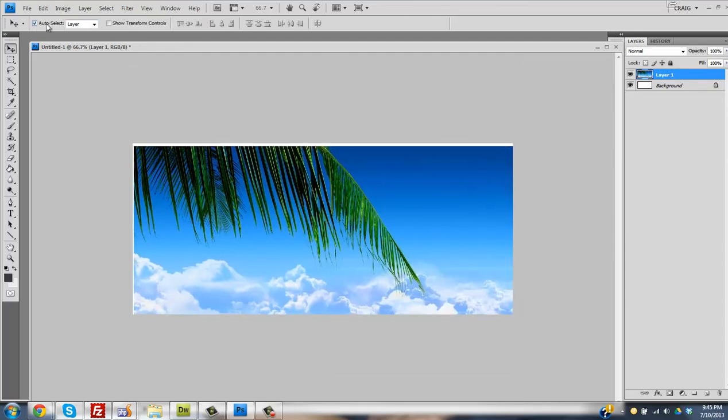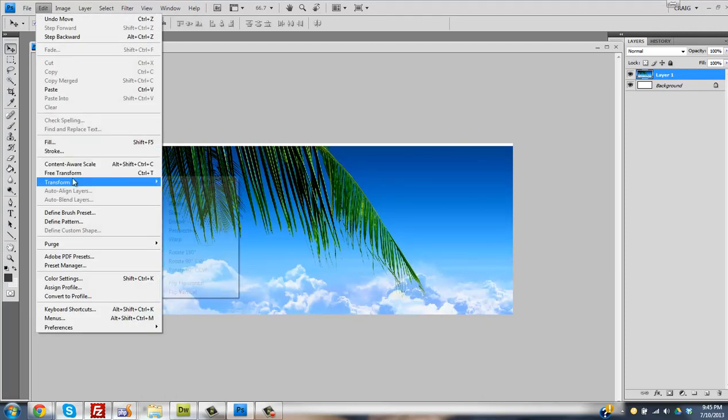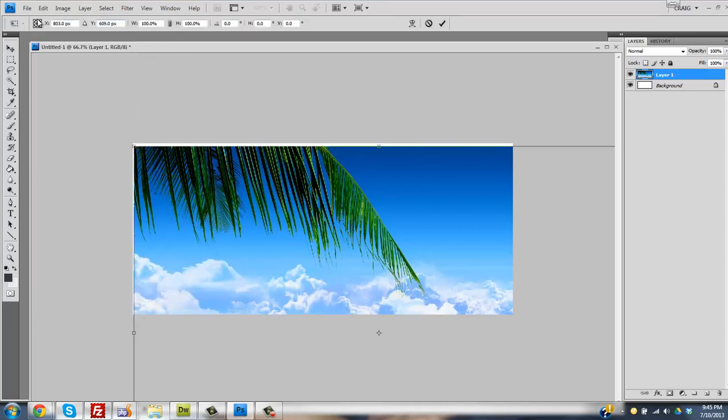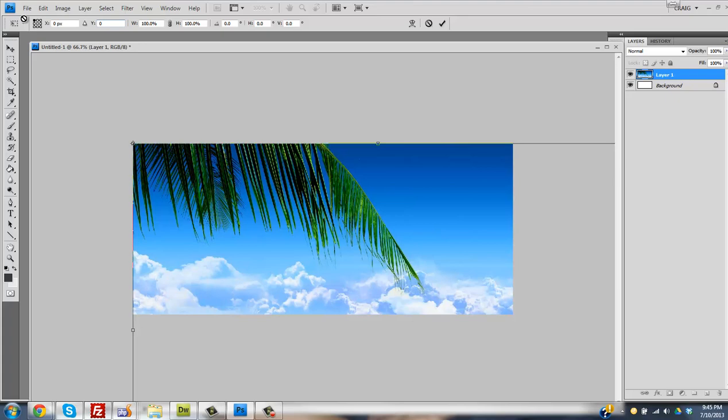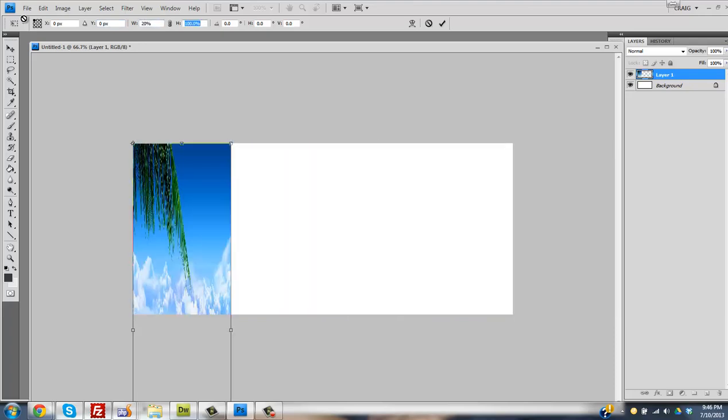Let's say it zooms in here. Control T is the same thing as Edit, Free Transform. This time we're going to do it manually. Click up here, and the coordinates of the document go 0, 0, which makes it flush with the origin in the upper left-hand corner of the document. And then click Width, 20%, Tab, 20%.